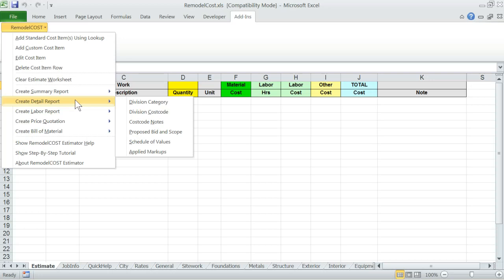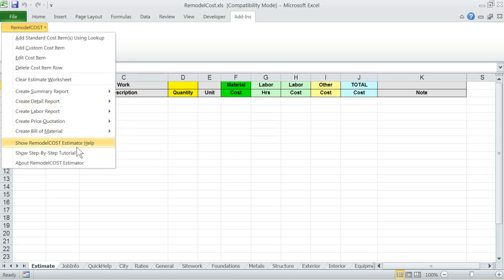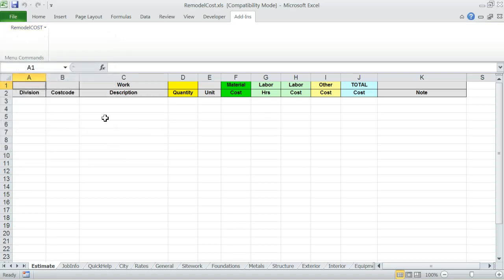If you are using a trial edition of Remodel Cost Estimator, the next group includes online purchase and registration menu and entering the authorization code that will switch the program to registered status. If already registered, you will not see these menus. The last group is for help system and step-by-step tutorial. Finally, About menu will display the welcome screen.